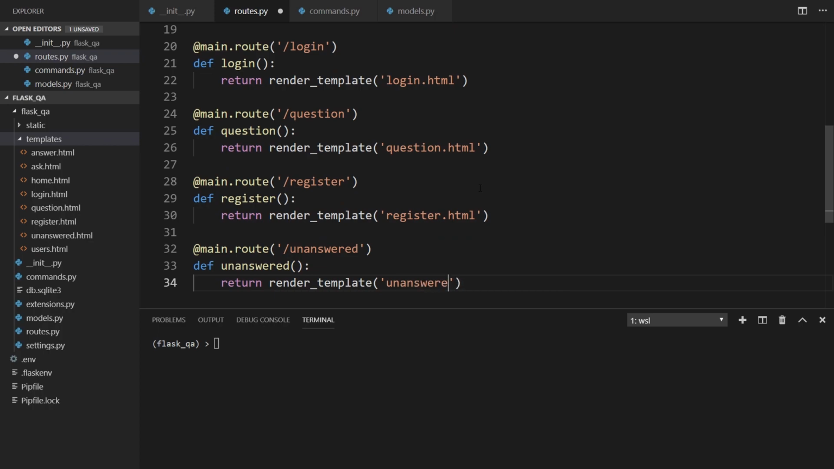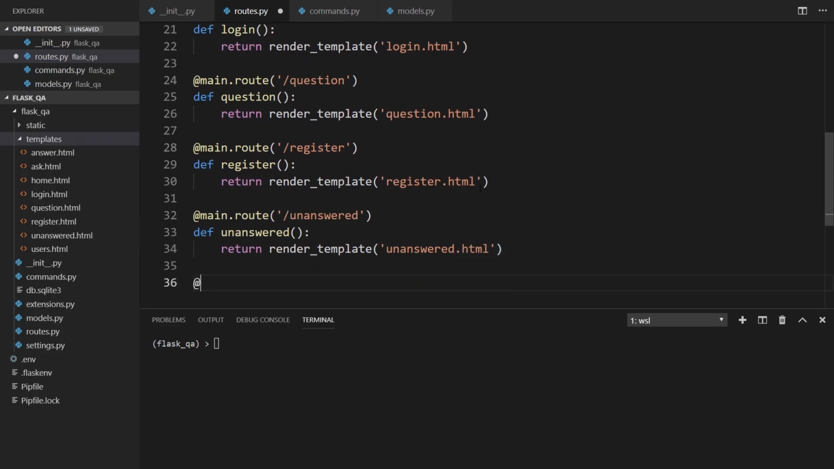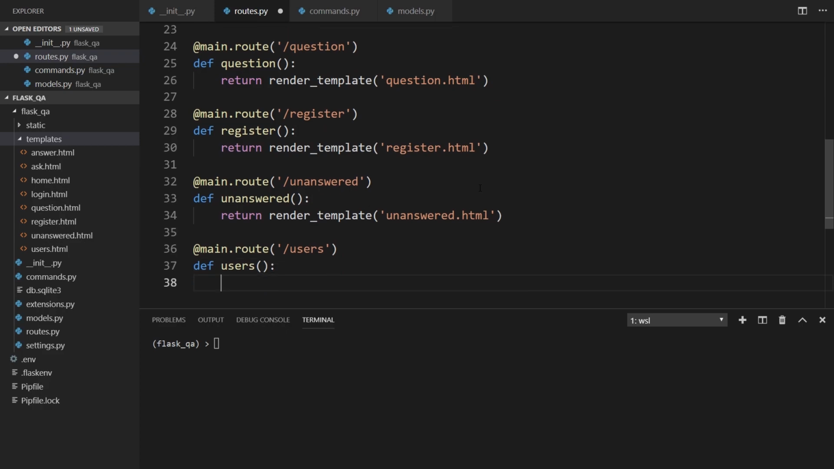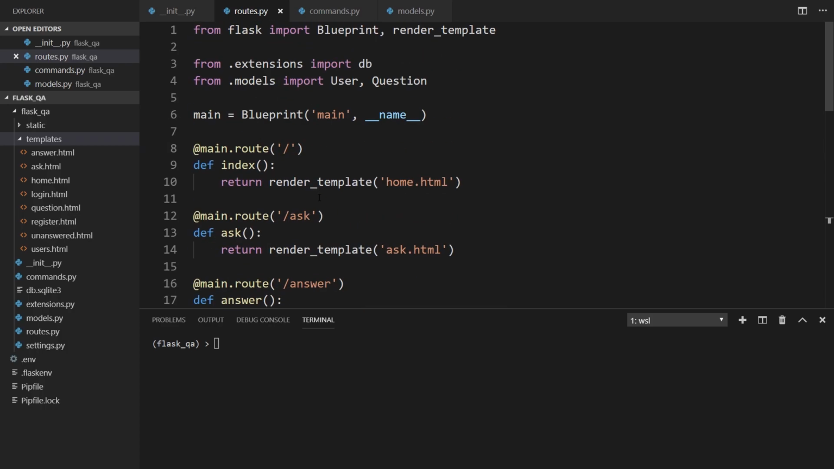It gets hard to spell the same word over and over again. Like I'm having trouble spelling answer. So unanswered.html. And then finally we have users, so /users. And we'll call this users and return users.html. Okay, so we have all of the routes set up for now.